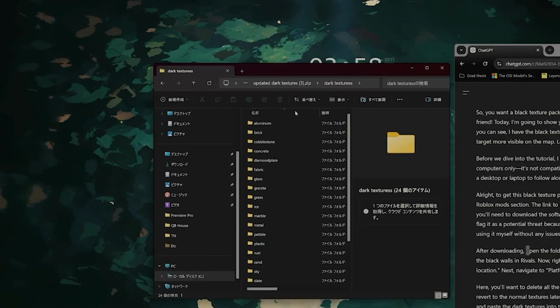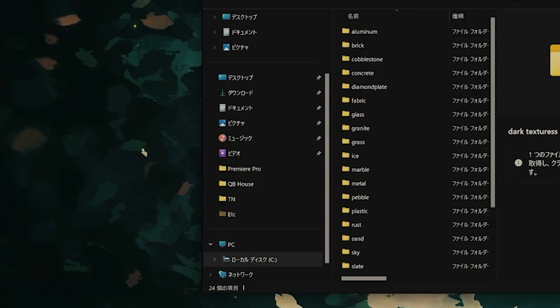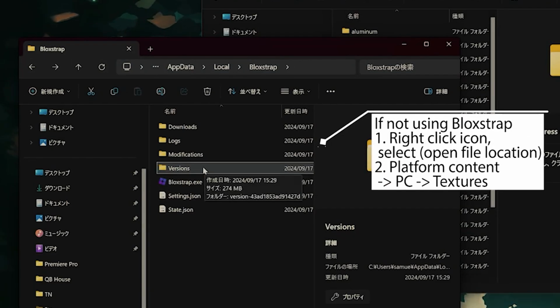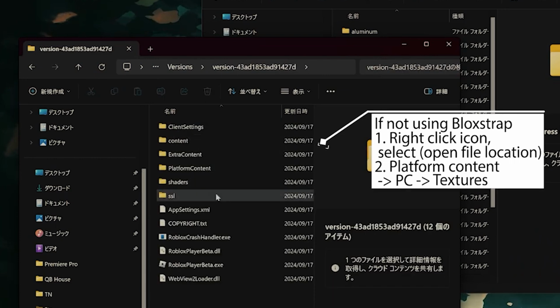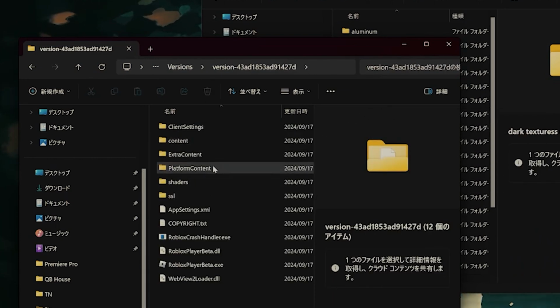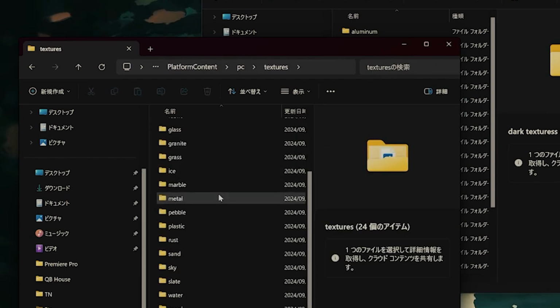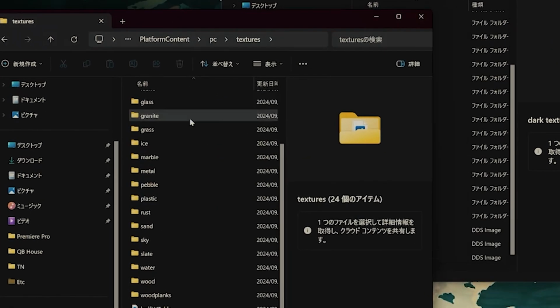Now, what you do from here is that you go into the file location of Roblox. So you right click on Roblox, click on open file location, you click on versions, you click on newest version, you click on platform content, PC, and textures. Now, what this is gonna do is bring up a bunch of textures.